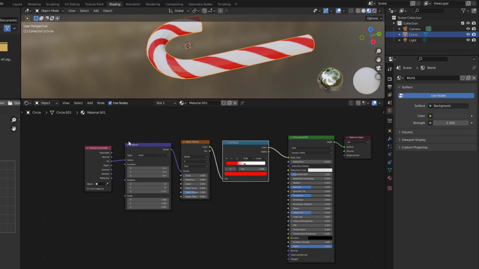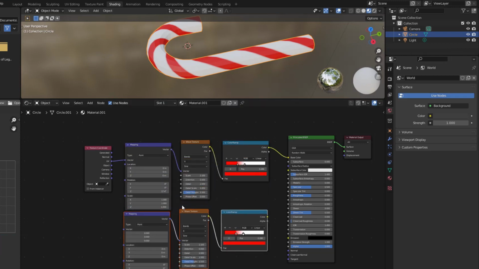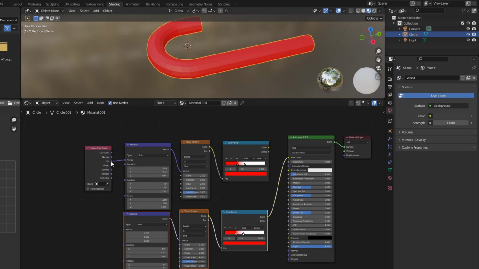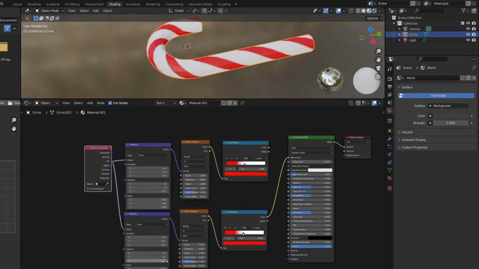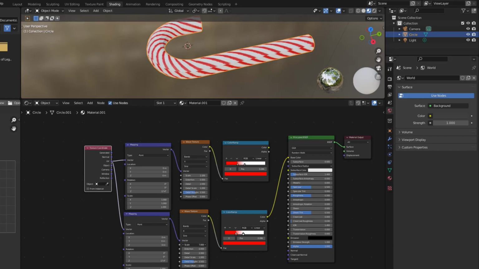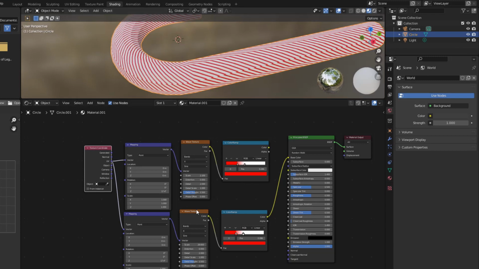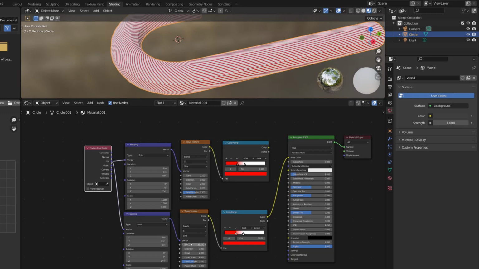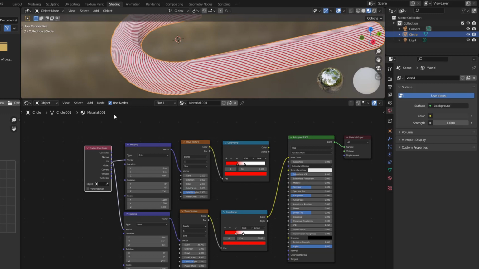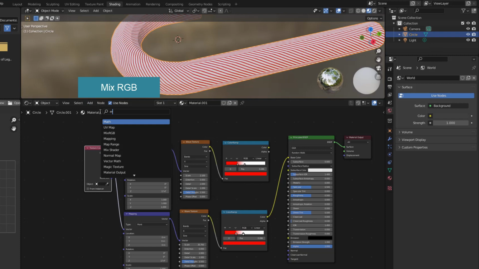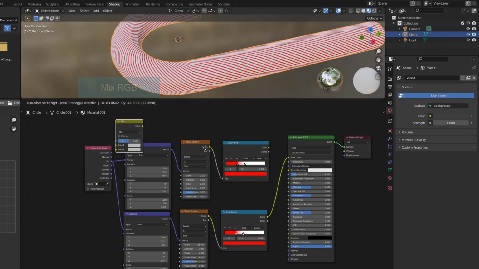I need to add smaller red lines in the white area. So I clone these three nodes to make the red lines smaller. I will use Mix RGB to combine these two patterns together.